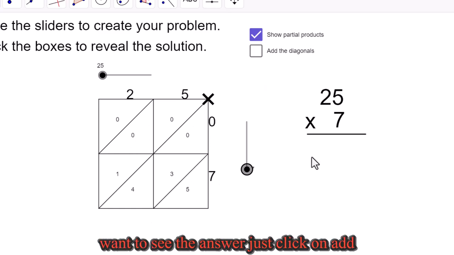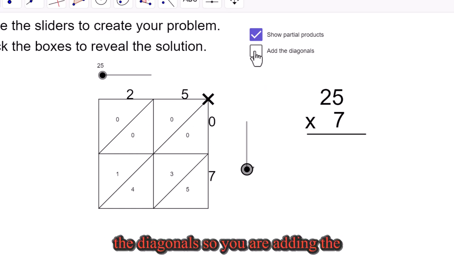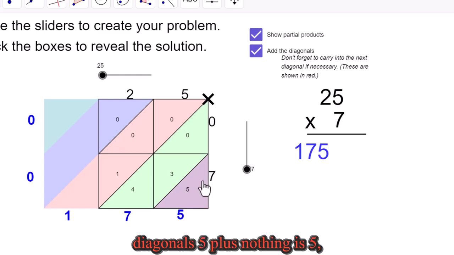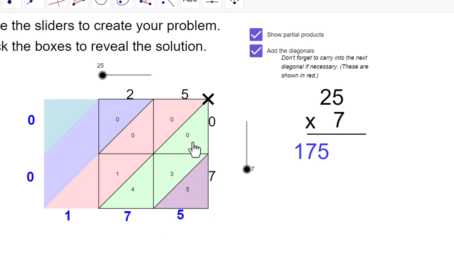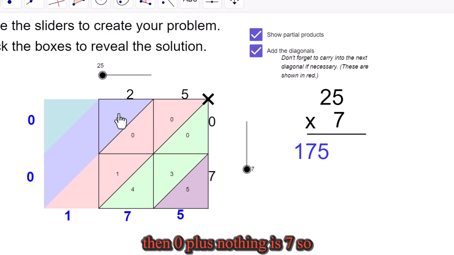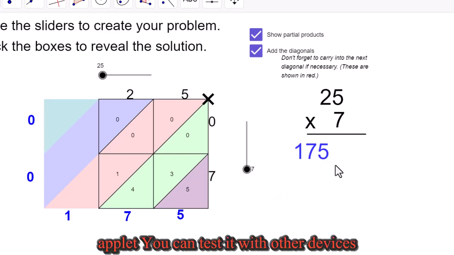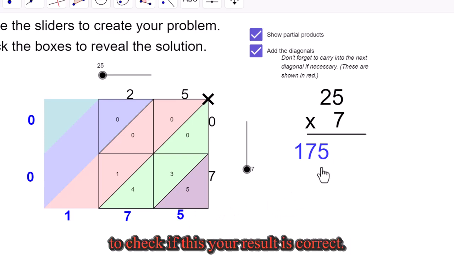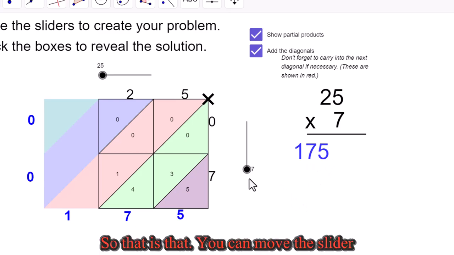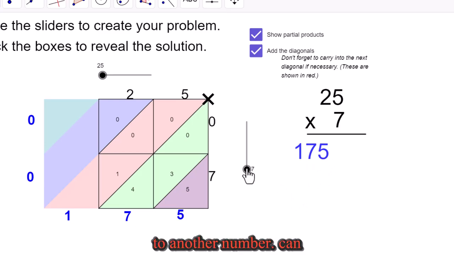Then if you want to see the answer, just click on add the diagonals. So you're adding the diagonals. 5 plus nothing is 5. 0 plus 3 plus 4 is 7. 0 plus 0 plus 1 is 1. Then 0 plus nothing is 0. So your answer is 175. So that is what we are doing in this applet. You can test it with other devices to check if your result is correct. So that is that. You can move the slider to another number.